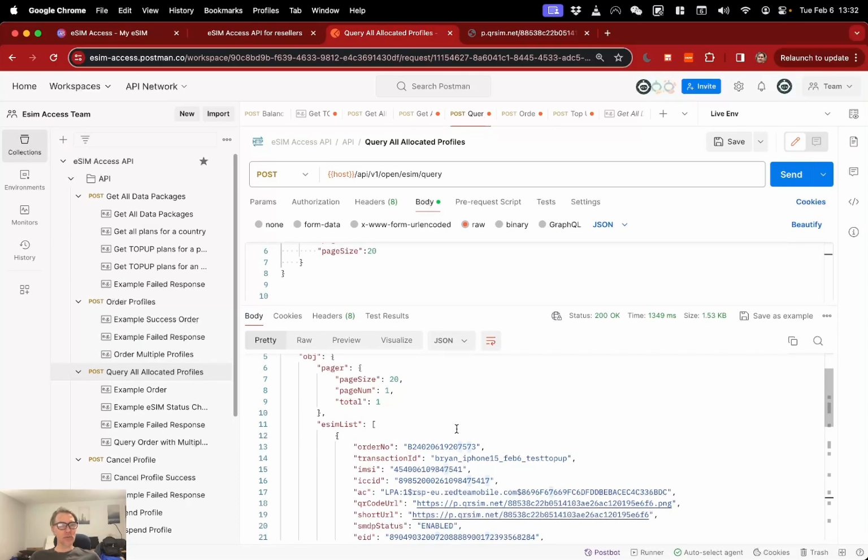That's how to order data as a top-up on an existing and active eSIM.